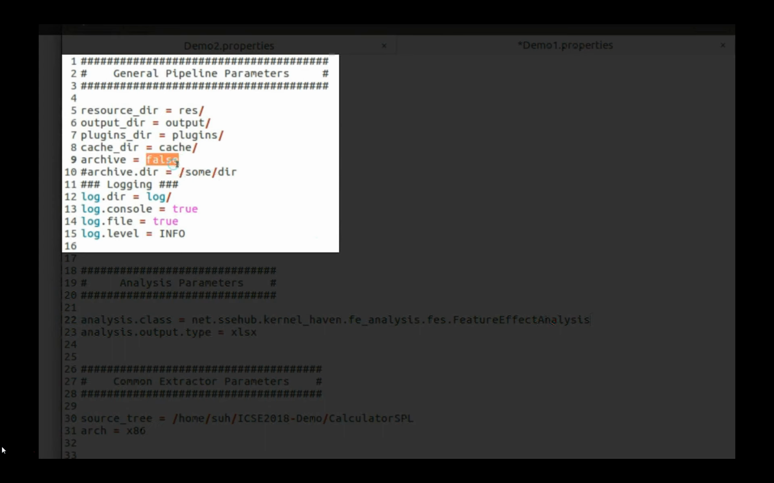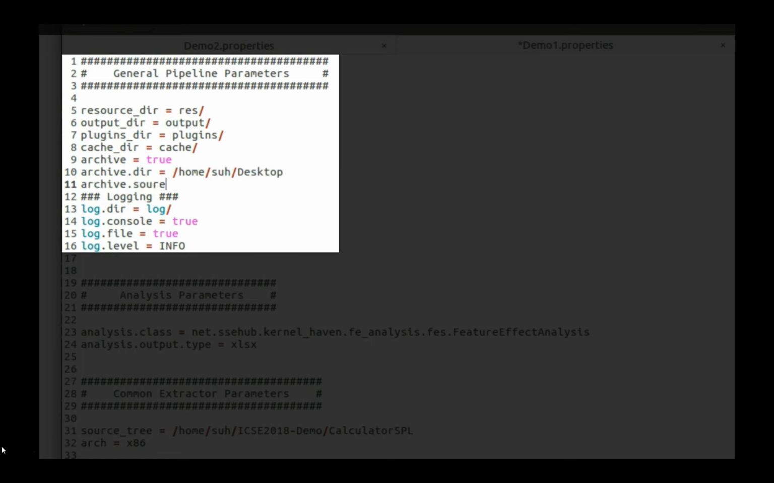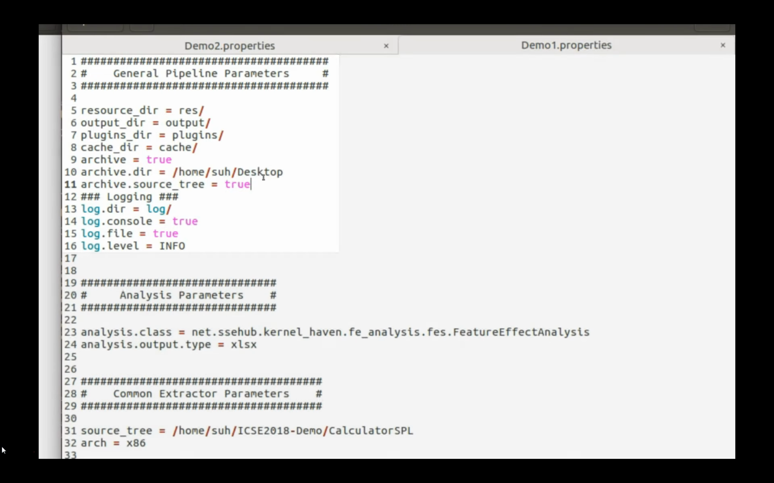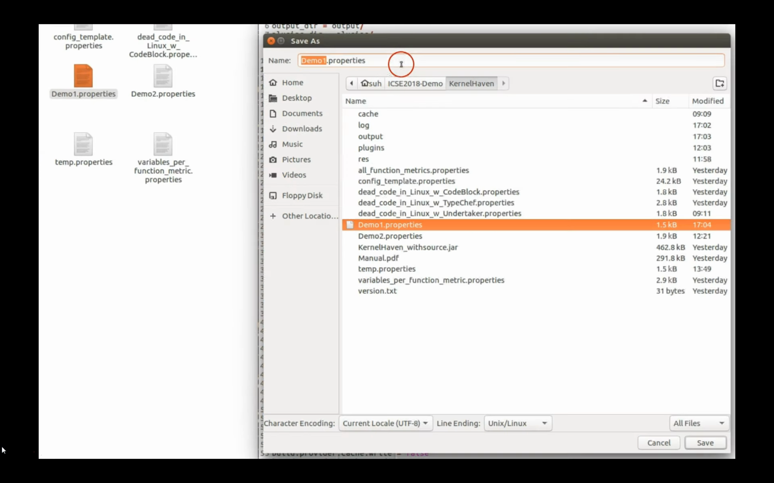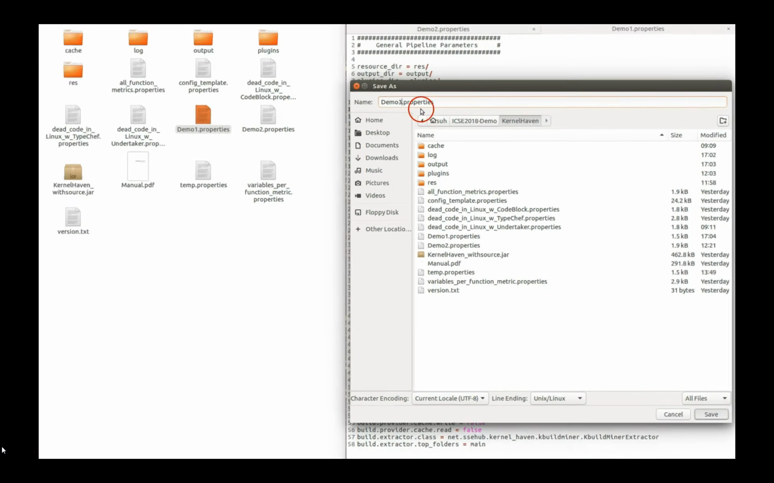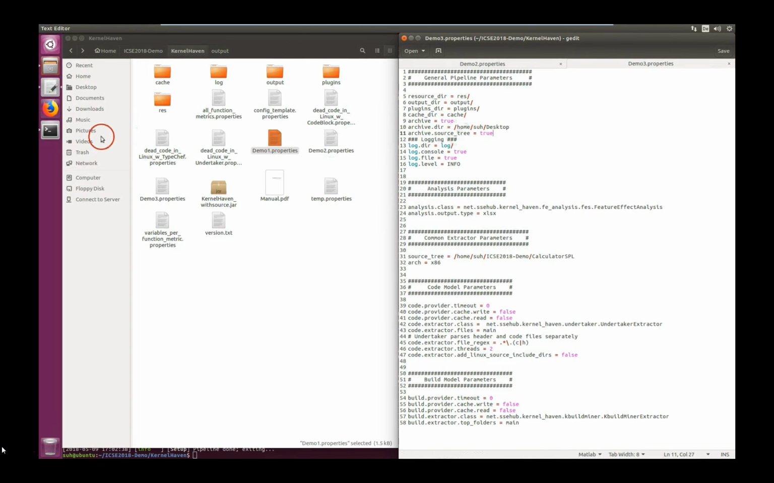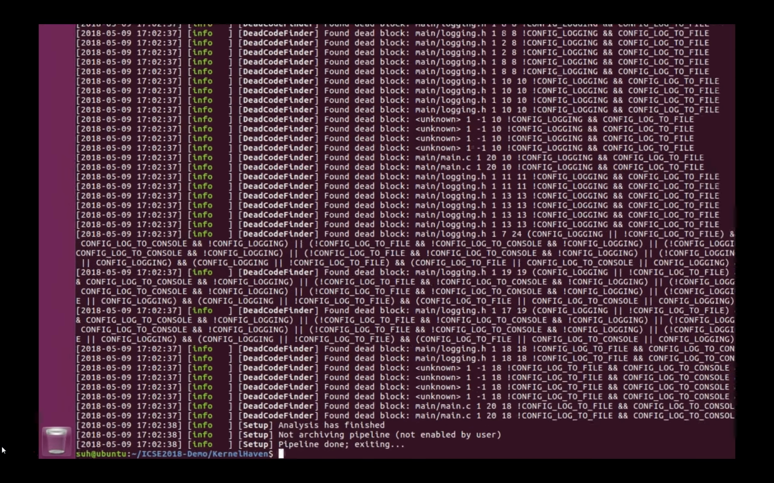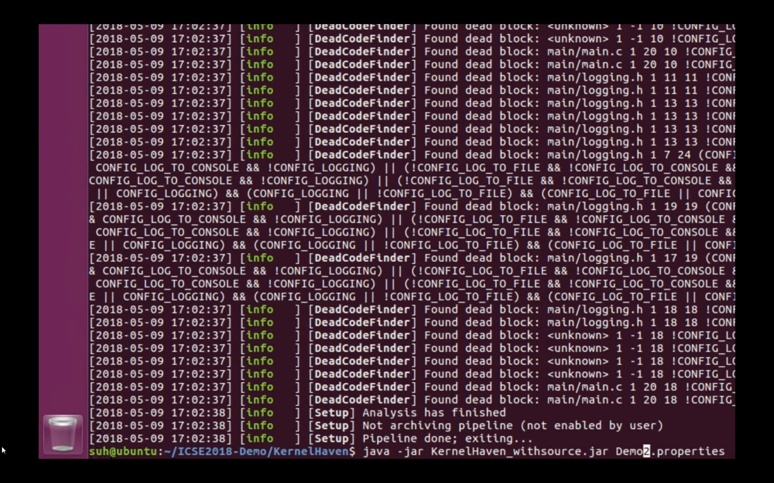And as we said, we want to show how to support reproduction. So we enable our archiving feature, and we need to say where to store the archive in the end. Also, we want to have the complete source tree as part of that archive. So reproducing the results is even easier because we will have the complete software product line as part of our archive. So we save that as our third demonstration properties file.